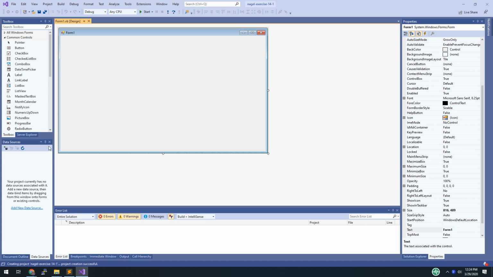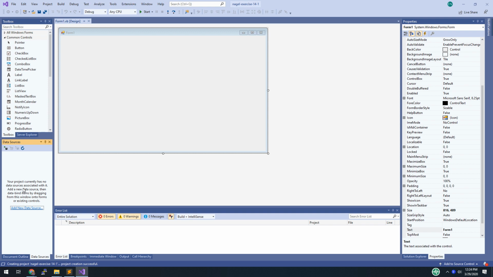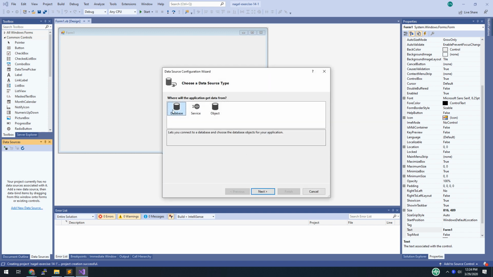And there we go. All right. Now, if you do not see data sources in the corner here, we need to turn that window on. So if you go to view, other windows, data sources. Now we have data sources here. And we do not have a data source on this project yet, so we're going to add one. And we're adding a database.